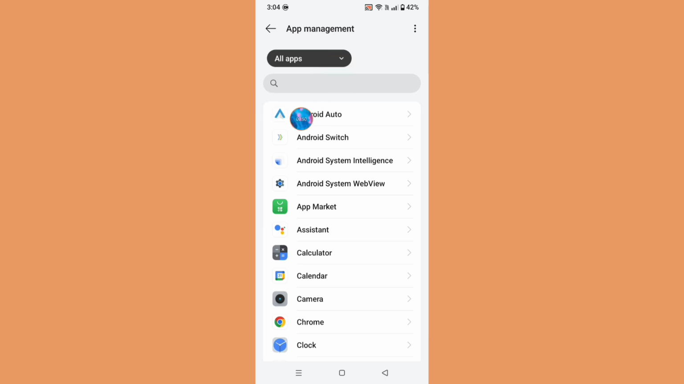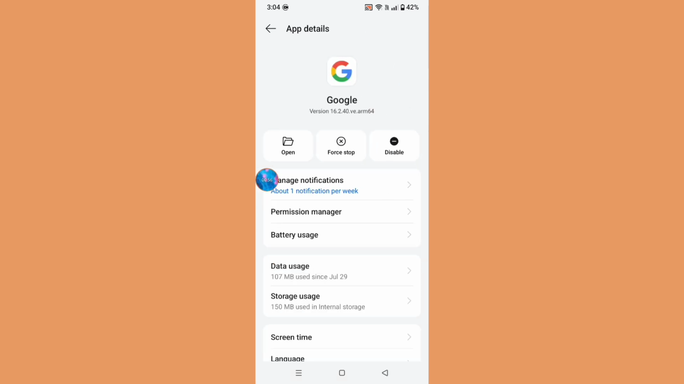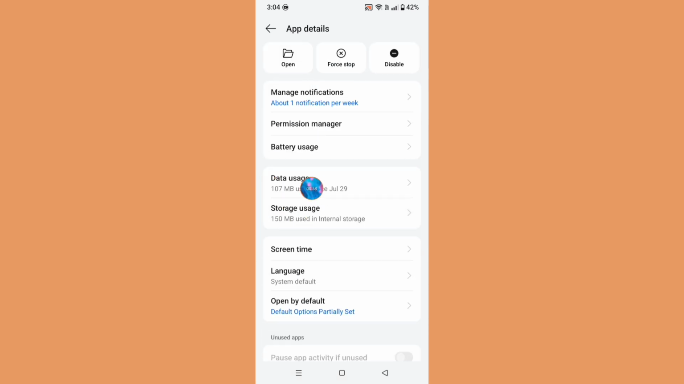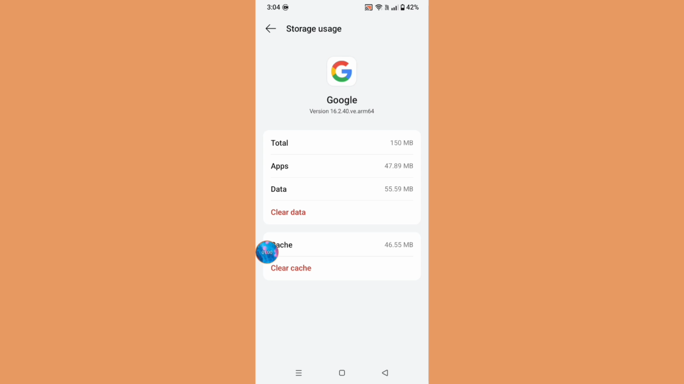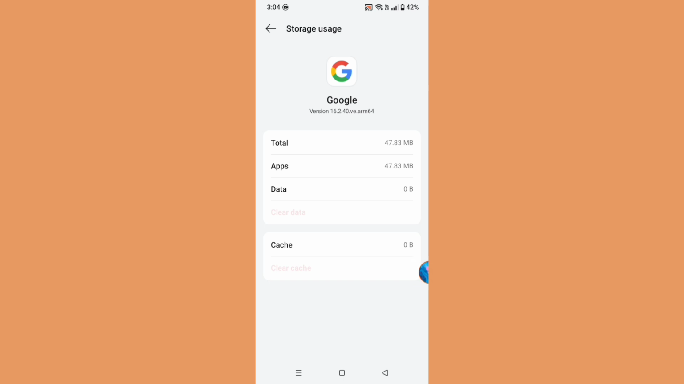Now click on search bar and search Google. Click on Google. Now scroll down, click on storage, click on clear data, click on delete. Now go back.